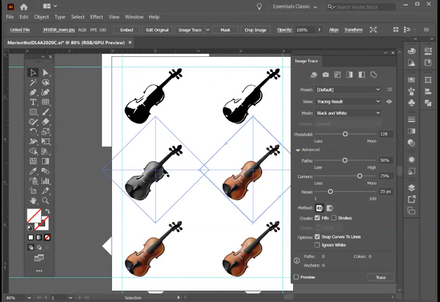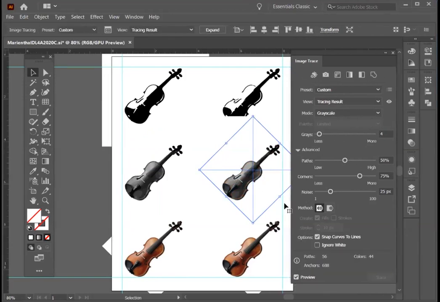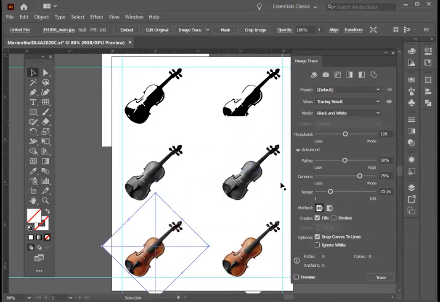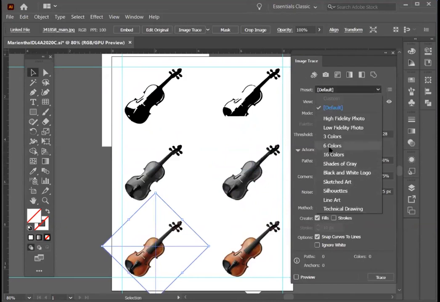You could try some different grayscale ones. You could try greatly reducing the number of levels of gray. So let's say this is grayscale, and maybe I want 5 levels of gray. Turn the preview on and see what that looks like. Not much different from what I had before. Again, the violin maybe isn't that interesting an image. And you could do some color ones, and let's say default 3 color.